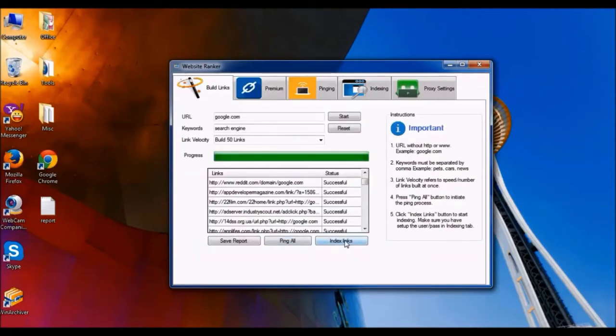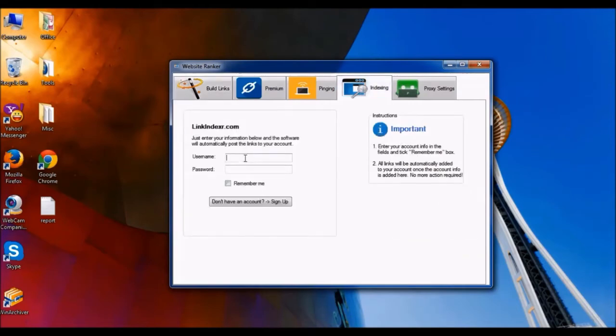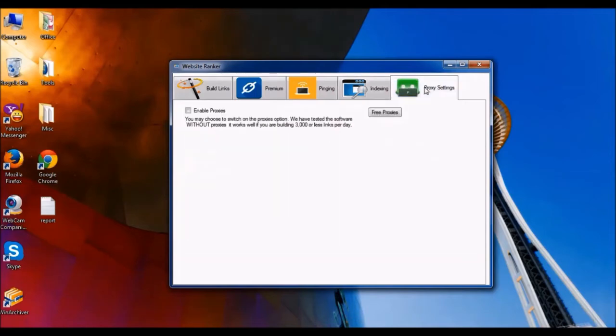Okay, here I'm going to tell you how you can create 5 times more powerful impact of these links directly on your search engine ranking. It's simple. Just index them. Indexing is the missing puzzle piece in most of our daily link building campaign. All you need to do is press the Index Links button. That's all, literally. But before you do that, make sure you've added your login details from linkindexer.com in this tab.